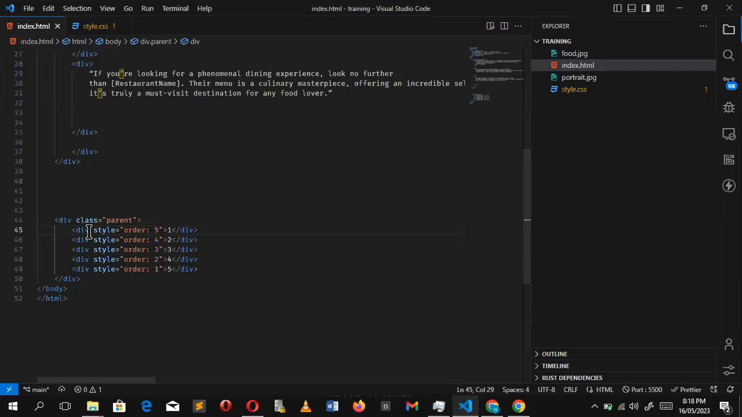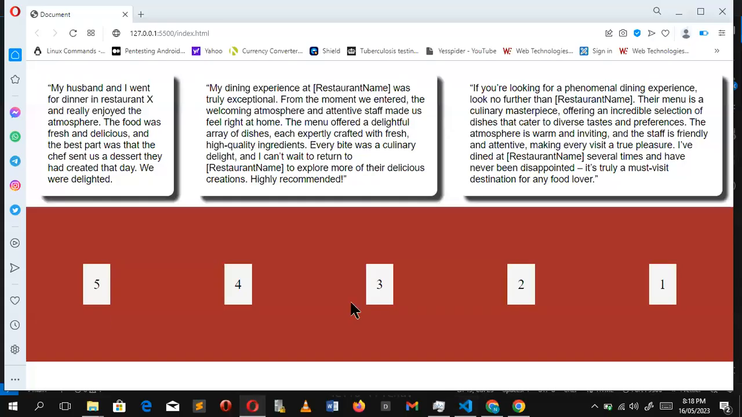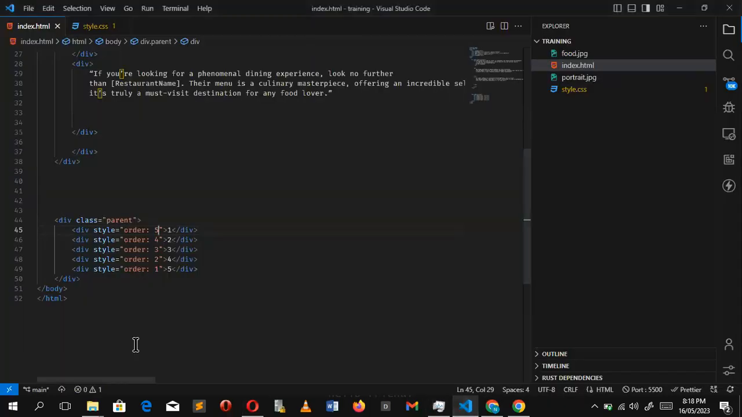So you will see what will happen now in the browser on our page. You can see that 5 now appears first, then 4, 3, 2, 1. However I decide to do it is going to come out that same way. So the next property we are going to be looking at is the flex grow property. It specifies how much a flex item will grow relative to the rest of the elements.